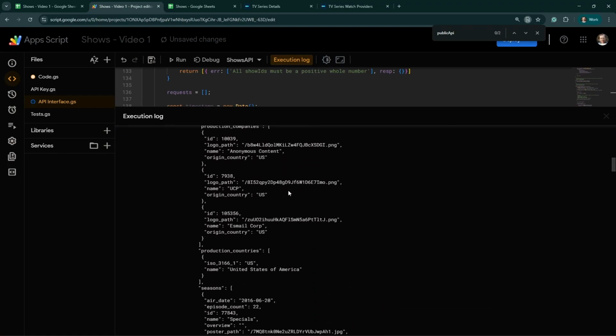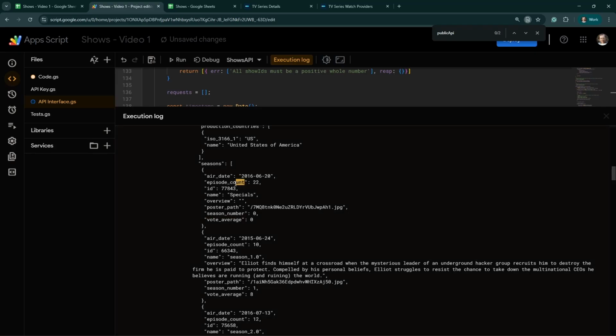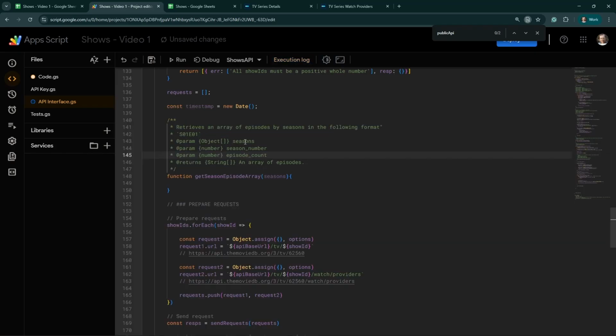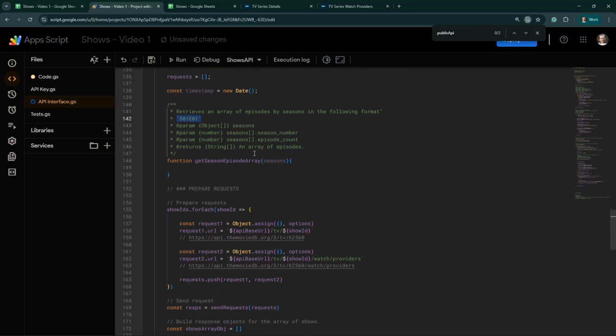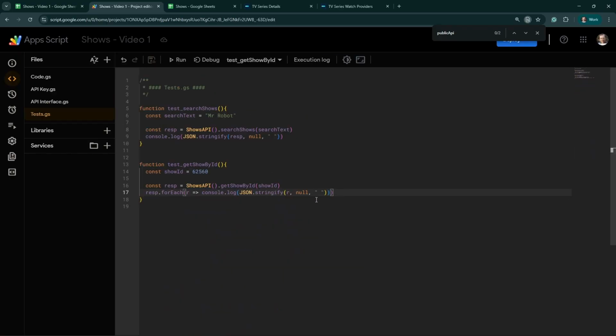So if we go back to seasons here, I want the season number. So we're grabbing this and the episode count. And we need to fix up our JS doc here to describe that. So we want seasons. This has to come in to say it's in an array. And let's just update this one as well. Cool. And then it's going to return a string, an array of episodes, which is like this. Okay, so maybe let's just console.log seasons for now, just to see what we got. We can run our test, but we don't really need to do this. Let's do it.